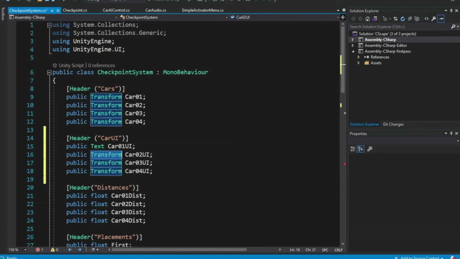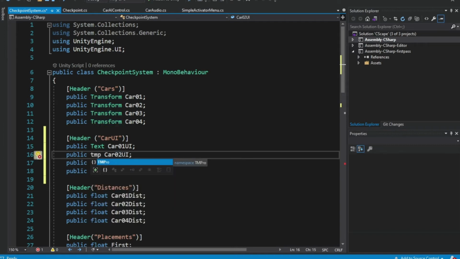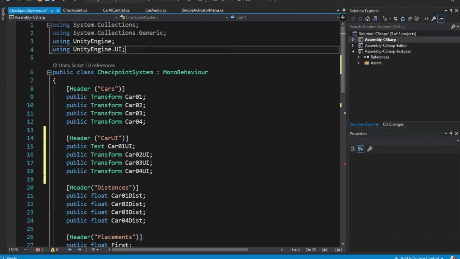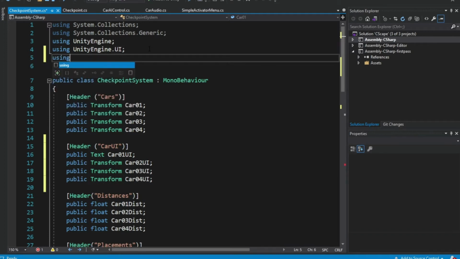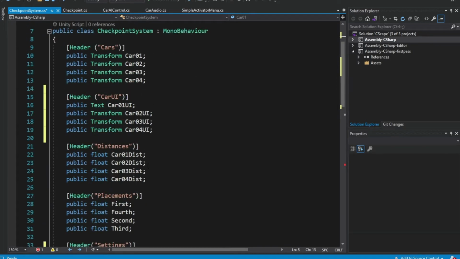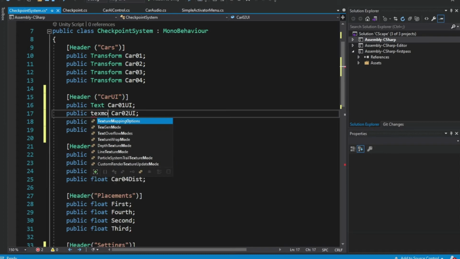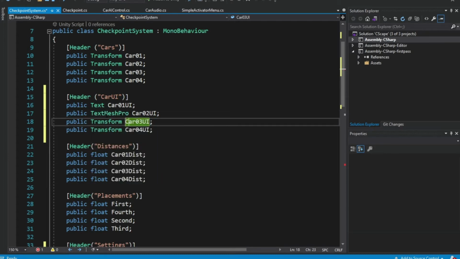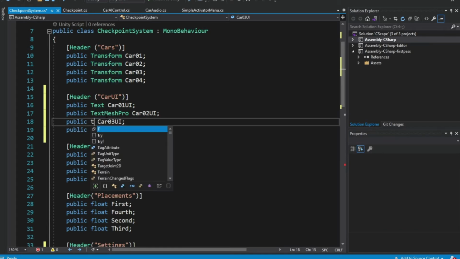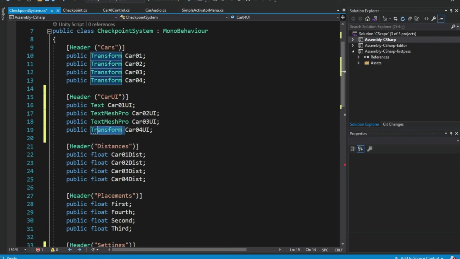Now how to get the TMP text? If you start typing in TMP here, it won't give you the TMP text. It's because we need to put the TMP namespace on here. So come here using TMPro, and we can add the TMP on here now. Now text mesh, there you go, public TextMeshPro. Now I can put TextMeshPro here, and here, TextMeshPro car 04 UI. Okay, now I have the UIs.